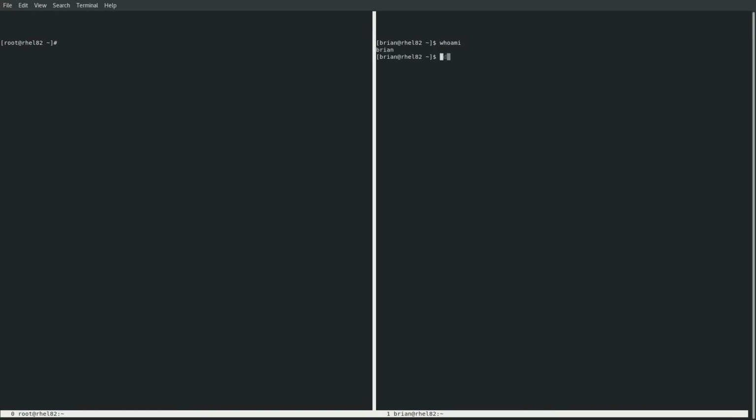As you can see on the right of the screen, I'm logged in as the Brian user account, which is an unprivileged account. I'll start the UBI8 container with Podman. Podman will detect that I'm running as an unprivileged user and automatically run the container in rootless mode.